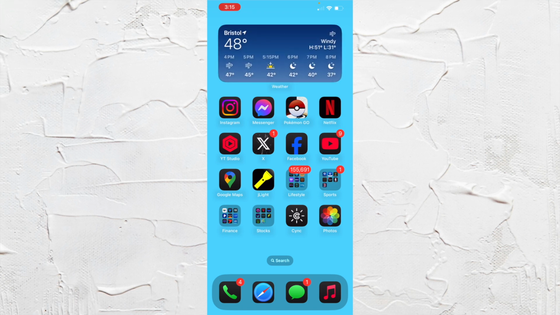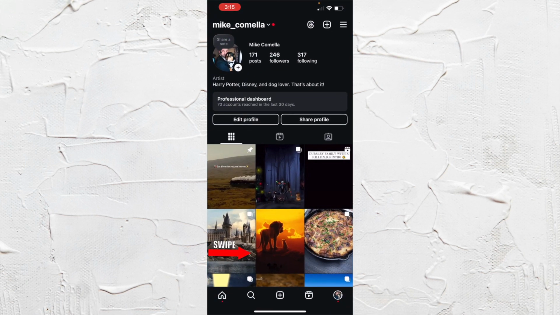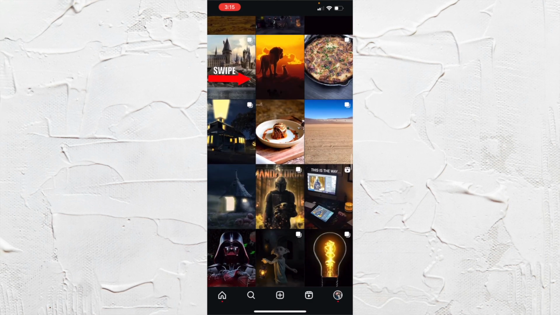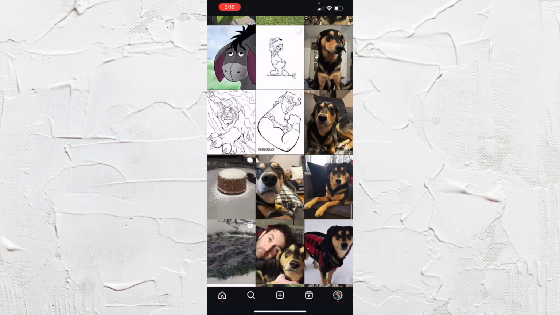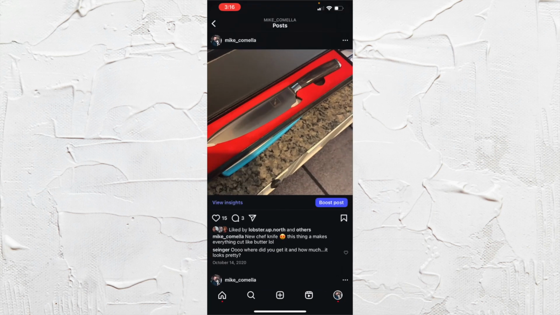What you want to do is go to your Instagram and go to your profile. You can find your profile from the homepage on the bottom right corner. And you just want to go to the picture that you want to unhide your comments. Maybe you hid it, or maybe you hid it by mistake. So I'm going to choose this one here.